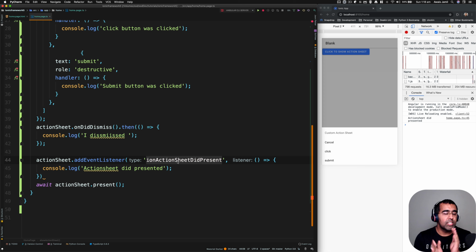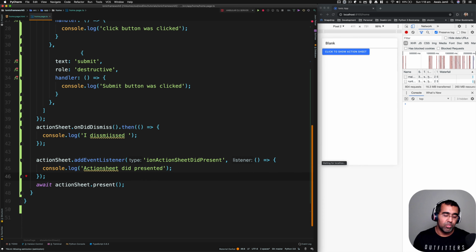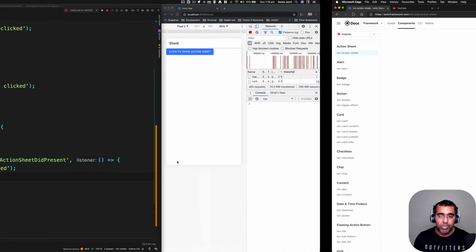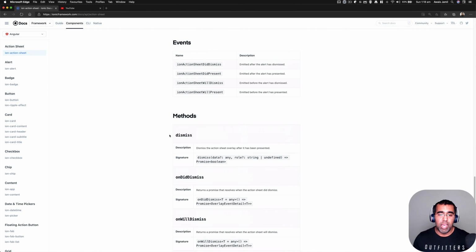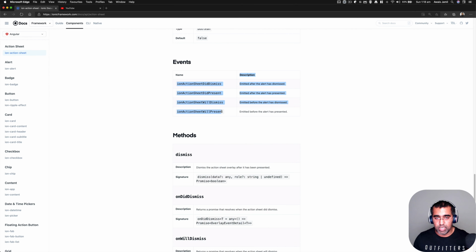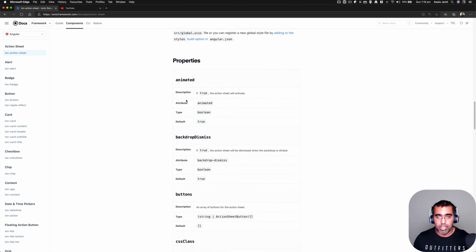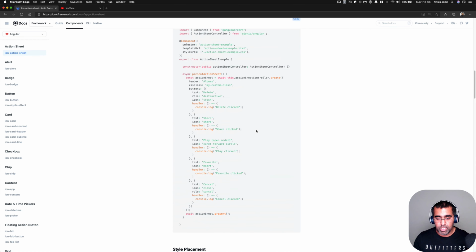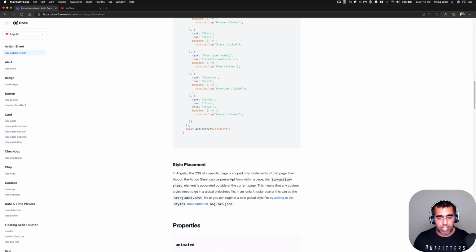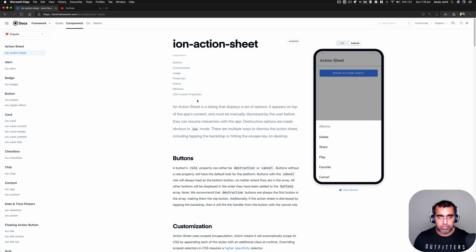Now, all of these things are basically Angular things. If you know Angular, you should be able to do this easily. All you need to know is how to read the documentation. That's the reason why I'm spending a lot of time showing you how to use the methods, how to use the events, and what properties are available for that particular component. Now we pretty much covered a lot of things in our action sheet. Now let's move on to the next.